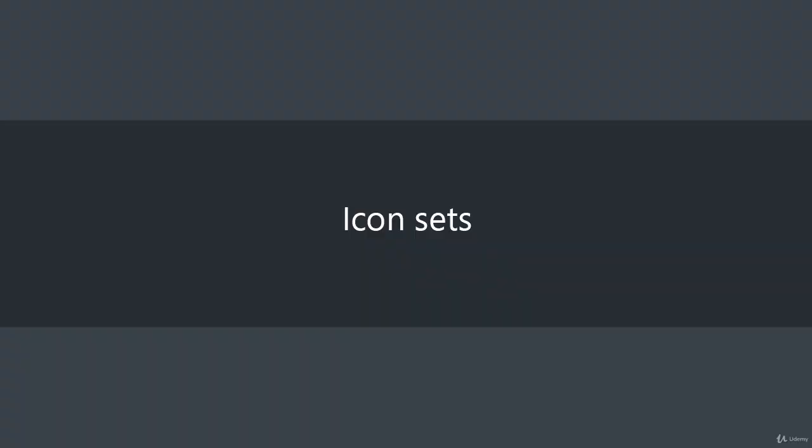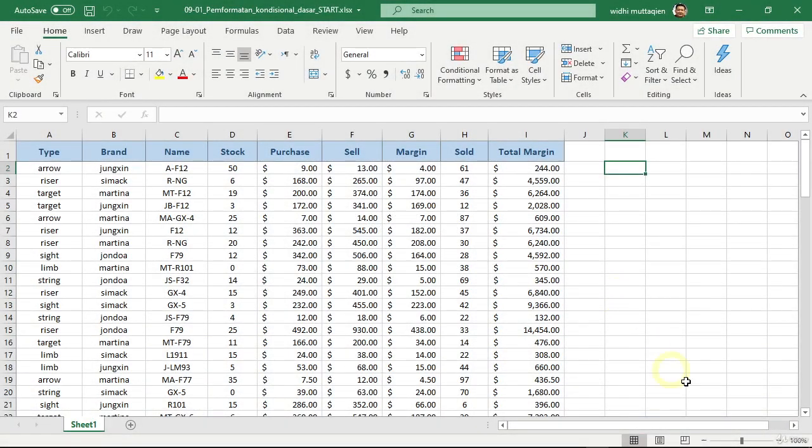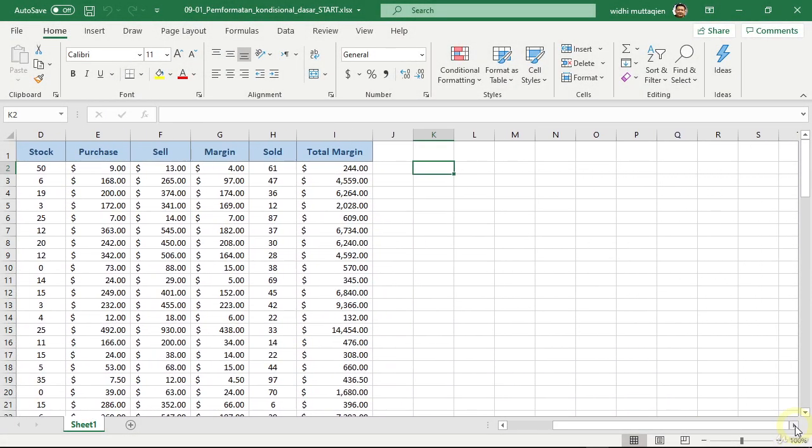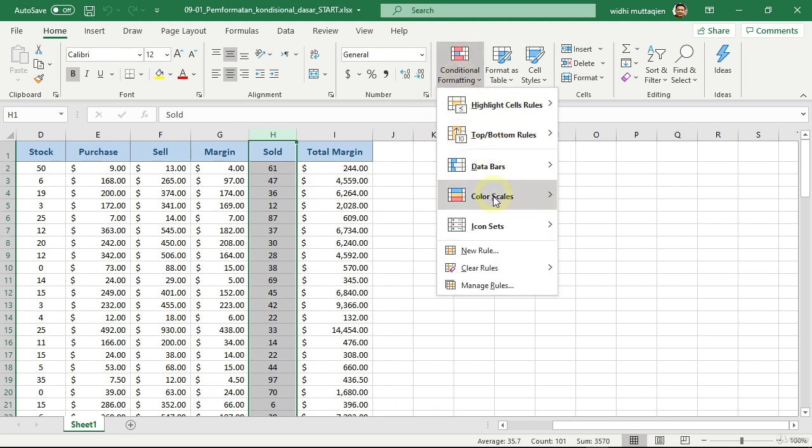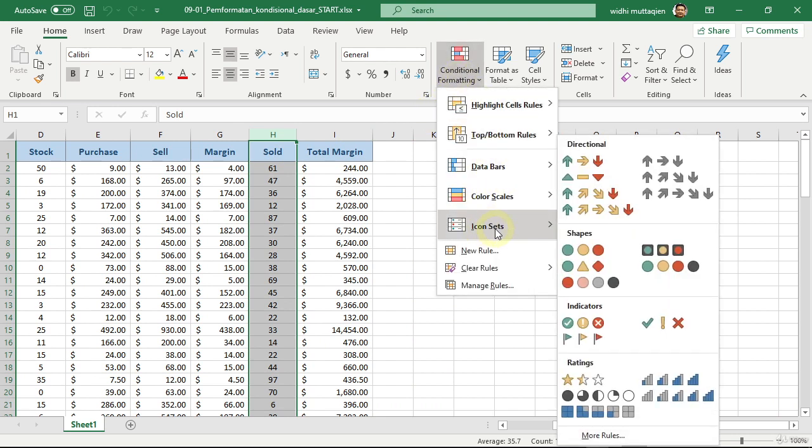Next, we will cover icon sets. I have closed and reopened this file for a fresh start. For now, select column H, which contains data of how many units are sold for 1 year. Then open the conditional formatting menu and select the submenu icon sets. We can see that Excel provides a few presets here.